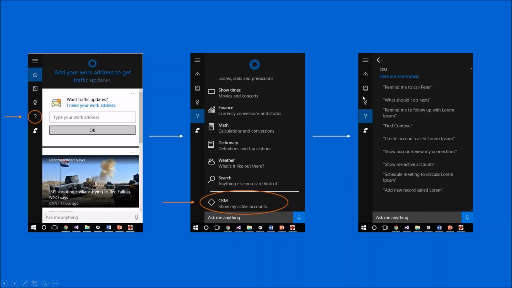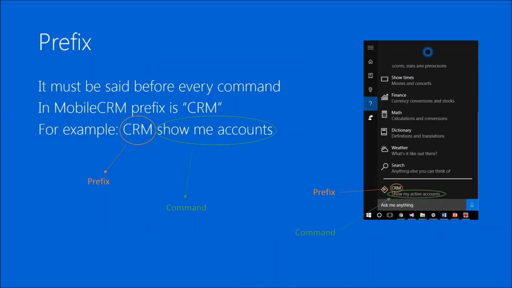Select CRM and it will show you a list of all possible combinations, or of some possible examples how you can control the application. Before that, you have to know that you have to use a prefix which has to be set before every command, and for mobile CRM the prefix is CRM.